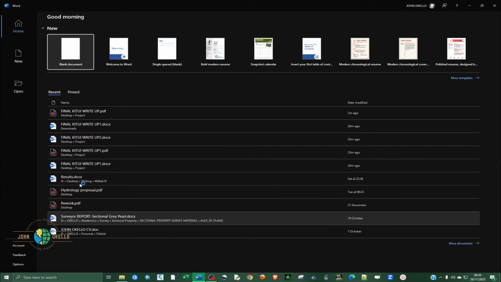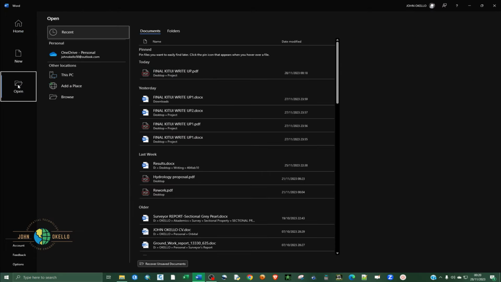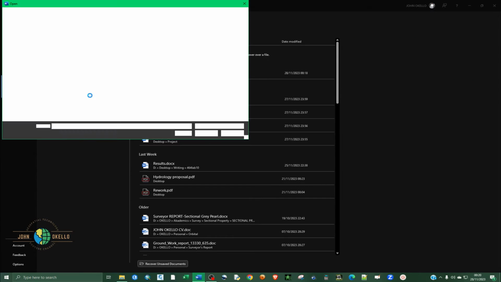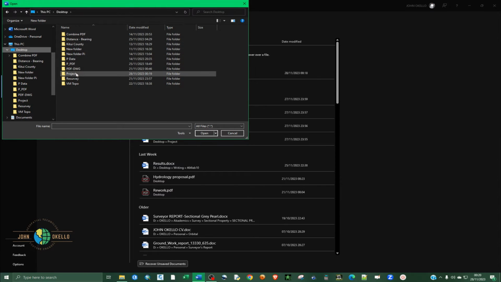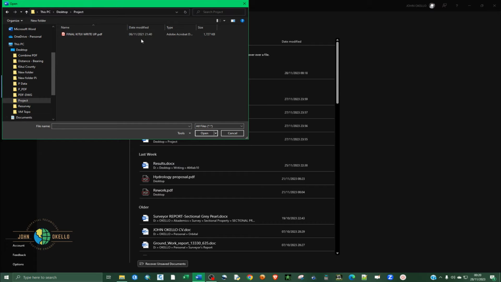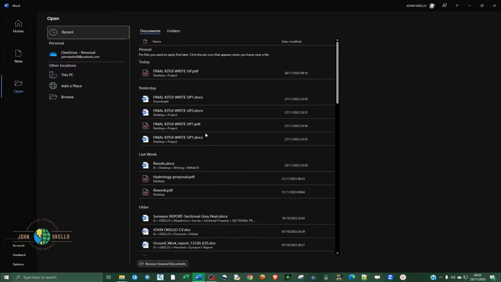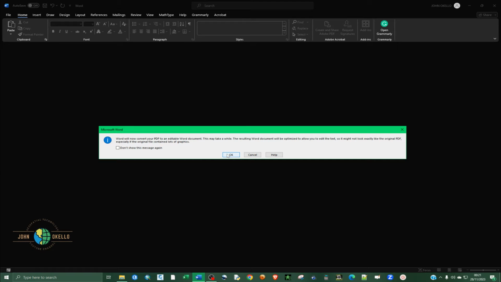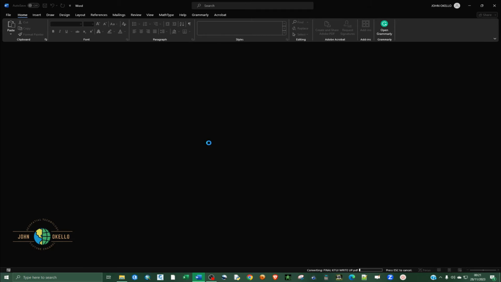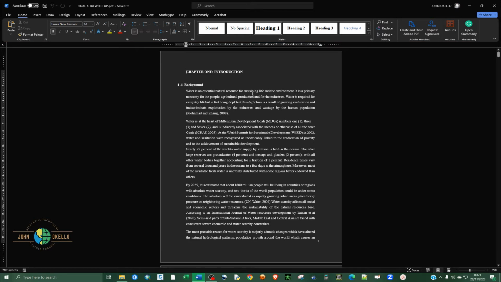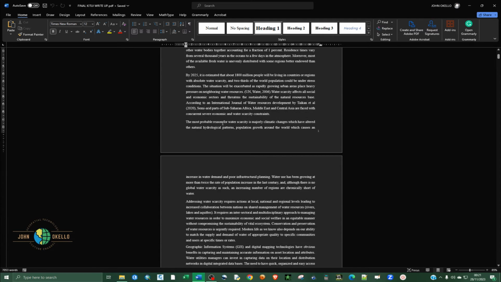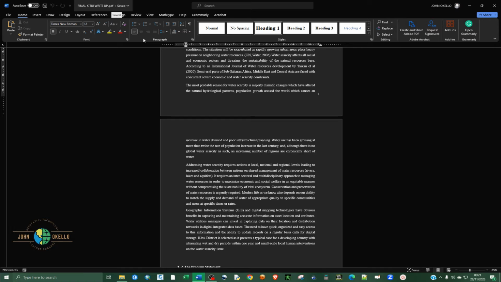So when you open up Microsoft Word, click on the open button and then browse to the location where your file is located. So select the file and then click open. Just click this OK. So you can see now the PDF file is opened in Word document. As you can see, the extension here is PDF.